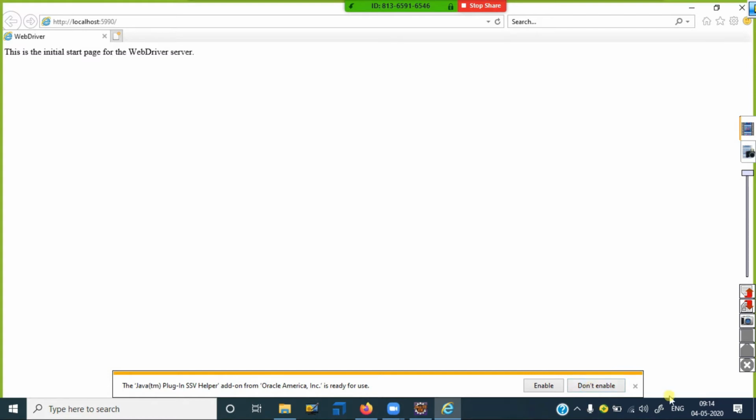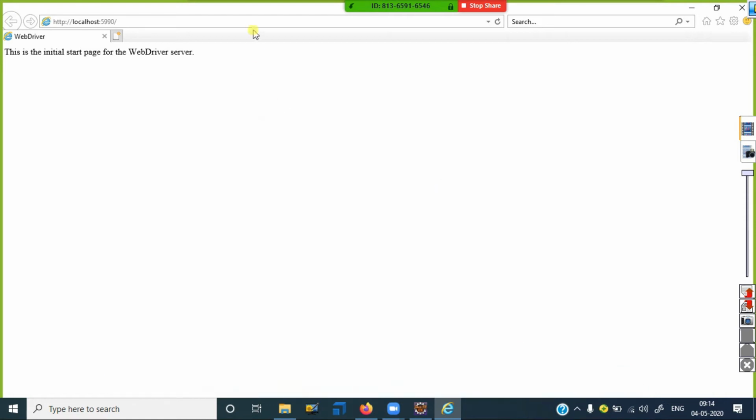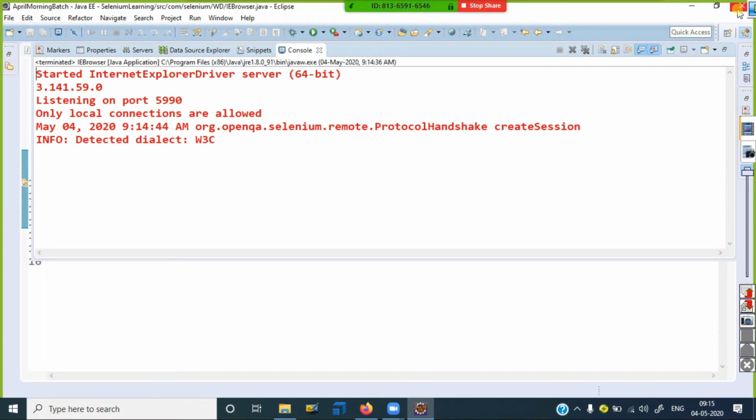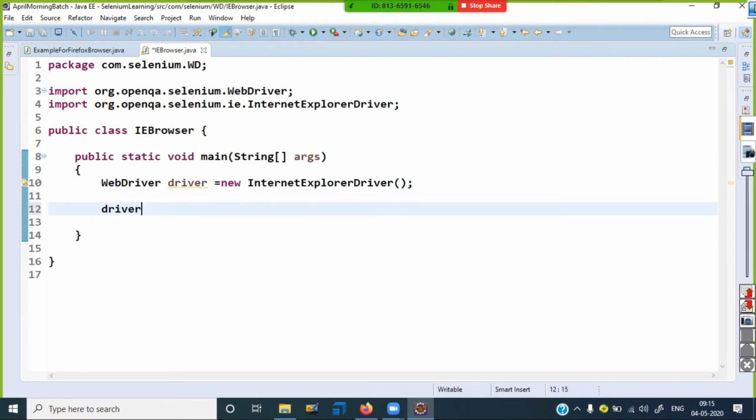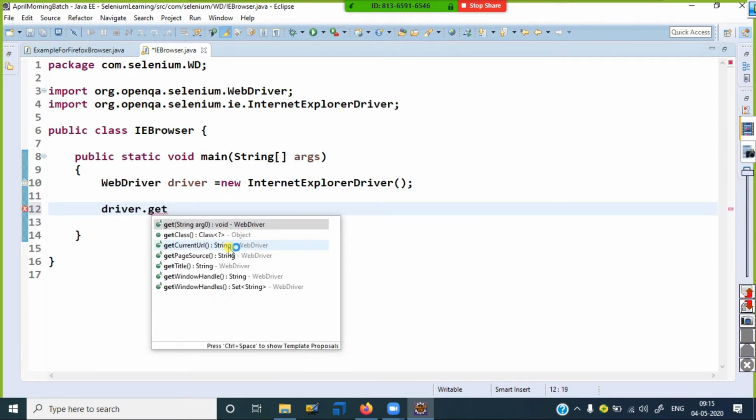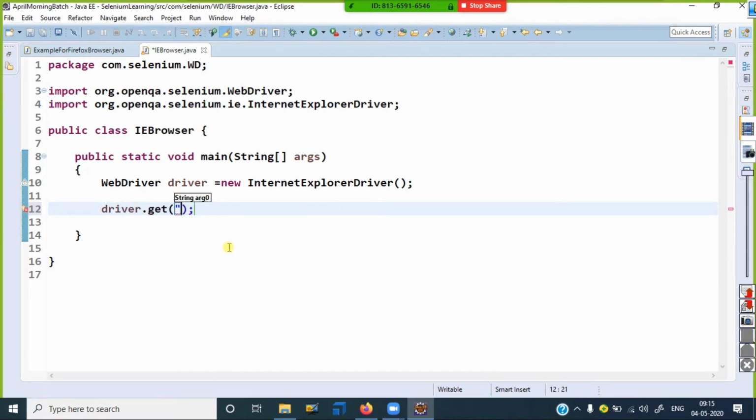Okay, so we can go for that in this manner. We'll go for our application. Understood? This browser is open, but in this browser you want to open a particular application. The driver dot method is the same: driver dot get method, you can give the URL. What's the URL? You can give http colon, and now I can write, for example, google.com. What is the URL you require? That URL you can give.